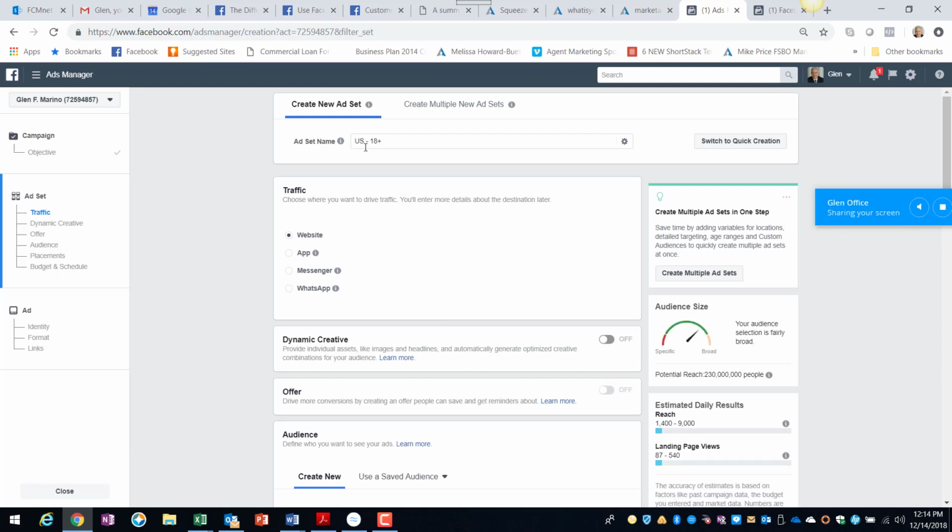And again, the default is US 18 plus. That means right now, Facebook is setting it up for everybody in the United States who's 18 years or older. Take it out, and you're going to say, if it's Naperville or a zip code, this is going to be Naperville.